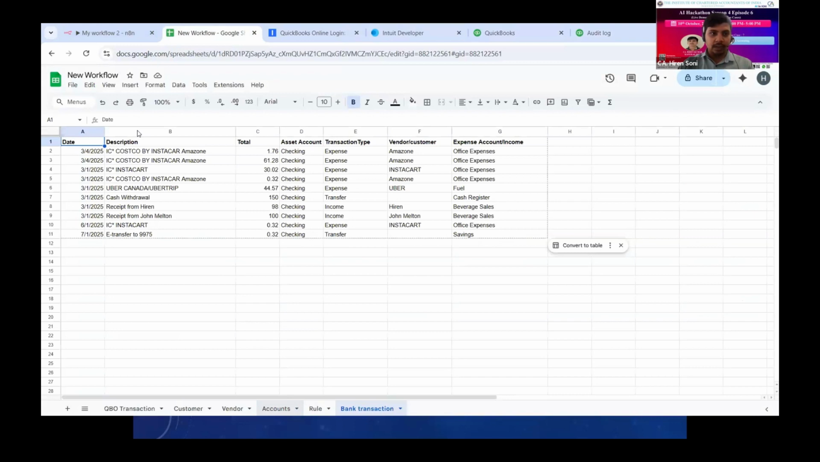The user just has to enter four columns, from A to D, from the bank statement: the date, description, total amount, and for which bank account we are doing the entries. We have to mention it because in a company there are multiple bank accounts and credit cards as well. These columns are enough to do the entries. The rest of the columns are required to post the entries in the QuickBooks software. I have developed this tool for QuickBooks Online.